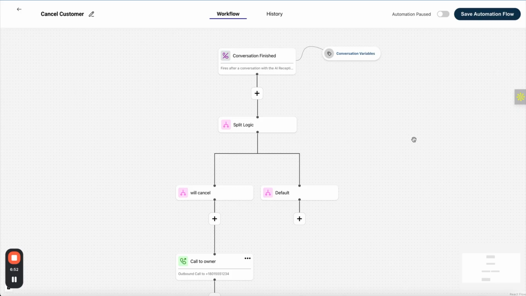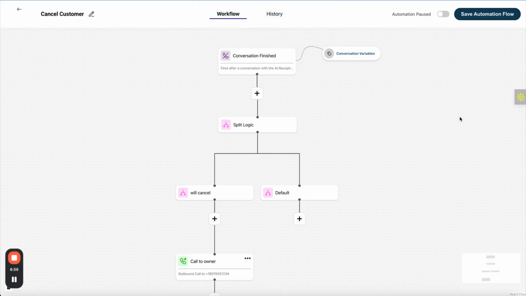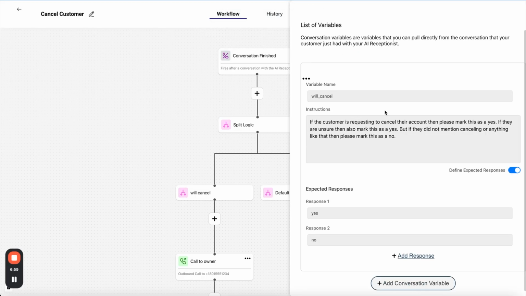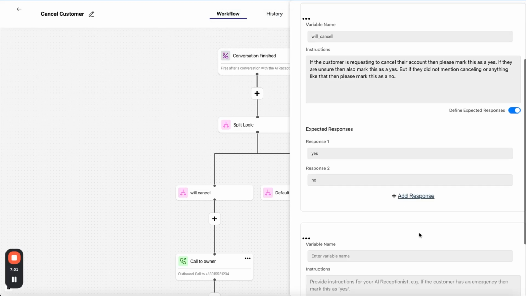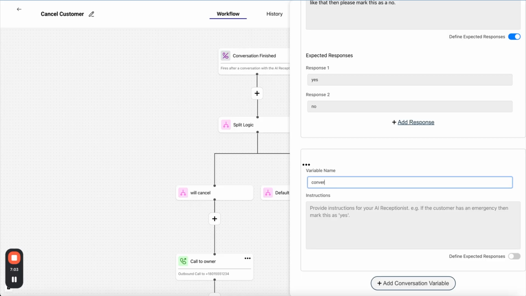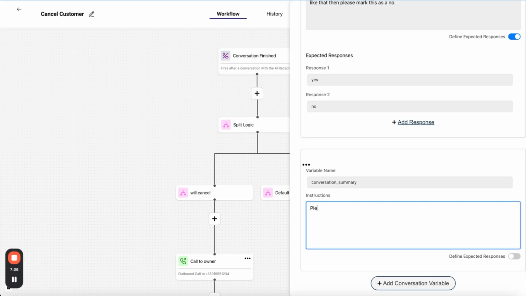So what I'm going to do is I'm going to hit save on that. I'm going to save my workflow. Just make sure everything stays. I'm going to come back up here to this conversation variables. I'm going to add a new conversation variable. Please summarize the conversation in great detail. If the customer is going to cancel, make sure you include why they want to cancel their account. Okay, and I'm not going to do an expected response because this is kind of like a free response.